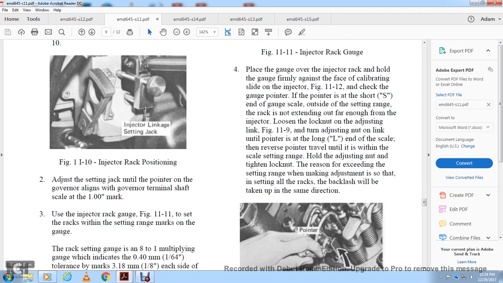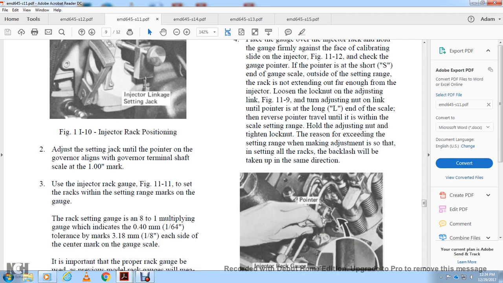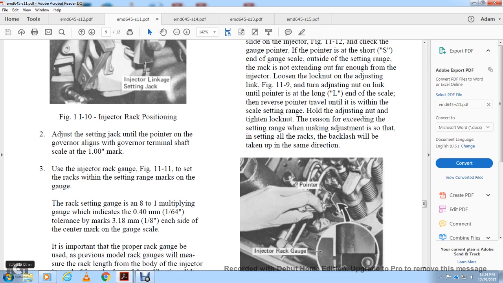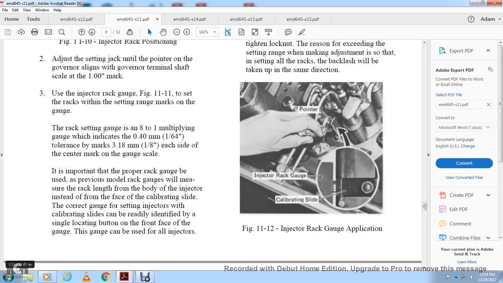Adjust the setting jack until the pointer of the governor aligns with the governor terminal shaft at the 1 inch mark on the scale. Use the injector rack gauge in Figure 11.11 to set the rack. The rack setting with the gauge is 8 to 1 magnification, so the gauge indicates a 1/64th of an inch tolerance, with marks at 1/8 of an inch on each side of the center mark of the gauge scale. It is important that the proper rack gauge be used.